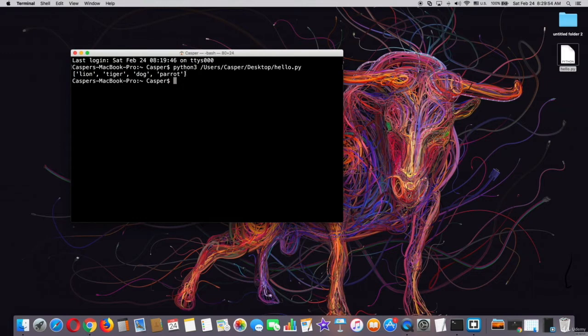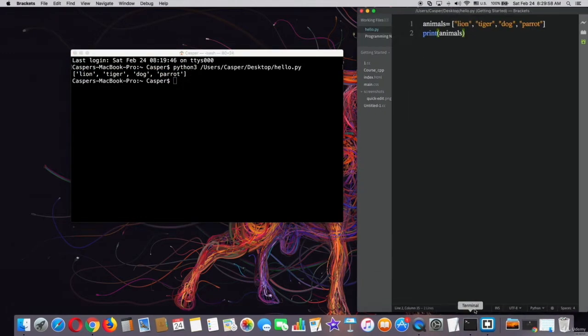As you can see here in the terminal, the list of animals printed exactly like what it shows in the code. Alright, now if you want to print any specific element from the list, such as lion, you have to type print animals brackets and put 0 in the brackets, which means the first element in the list.